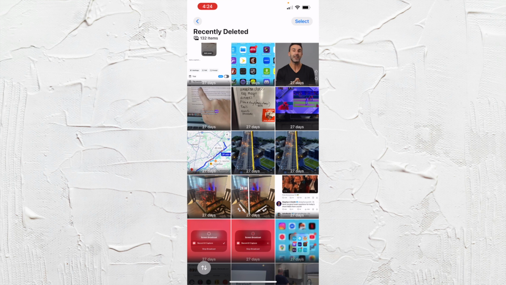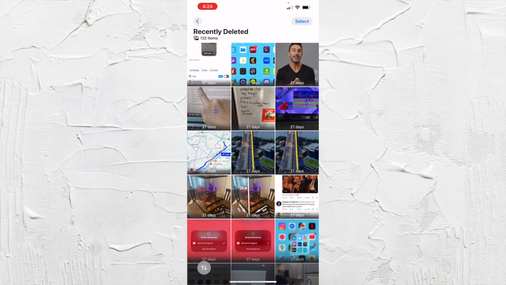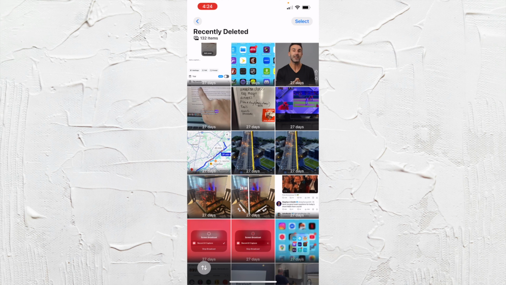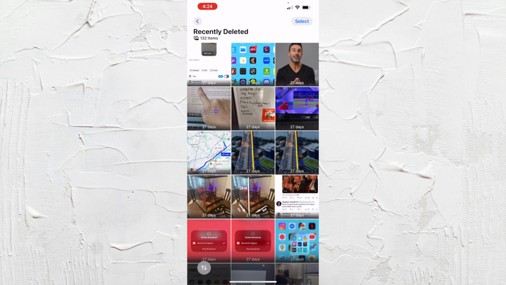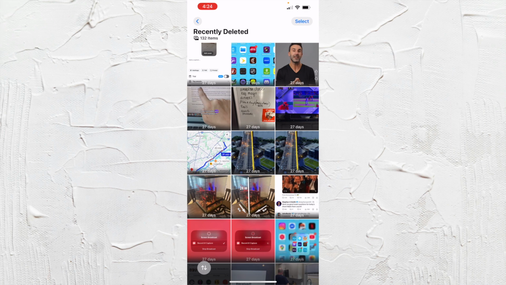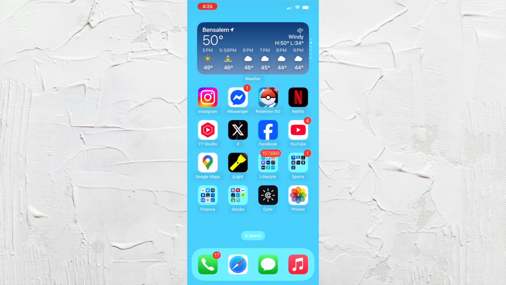Because you see here, as you're looking through, everything has a timestamp as far as the amount of days that your phone's going to have it, because then it will just be permanently deleted from your phone. So it's important to realize if you want to recover some of your photos, make sure you do it rather quickly rather than wait.